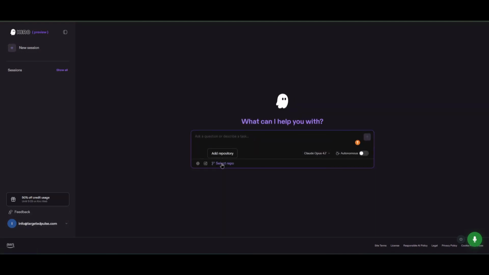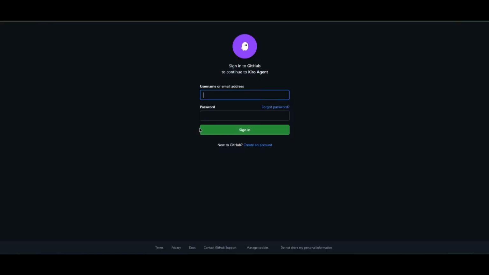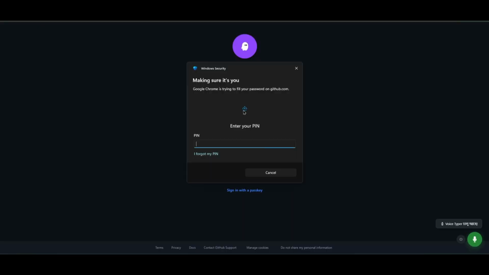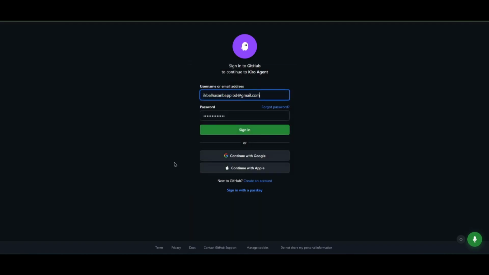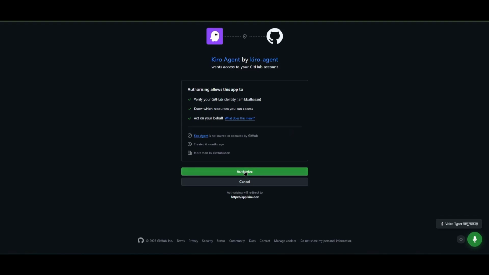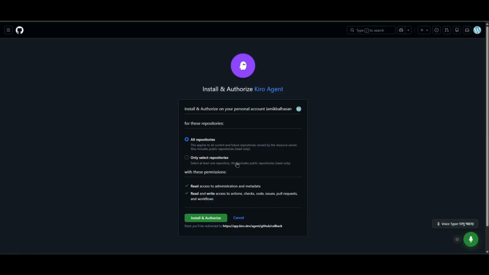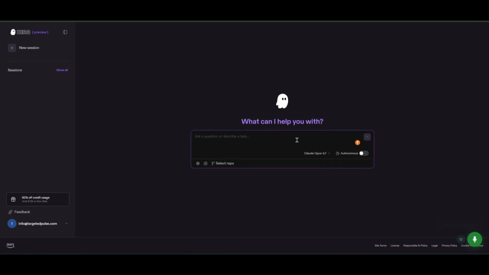Before using it, you have to click here, select Rego, then connect your GitHub. Without it, you can't actually use it. So this account is very easy to create. You can create easily. So just sign in and authorize. Okay, that's it. It's connected. Install. Okay, now everything is okay.